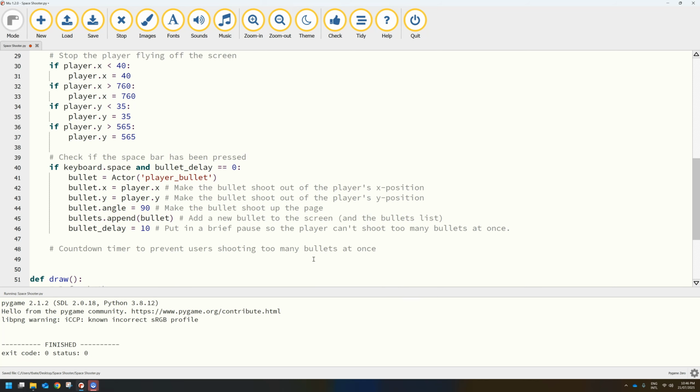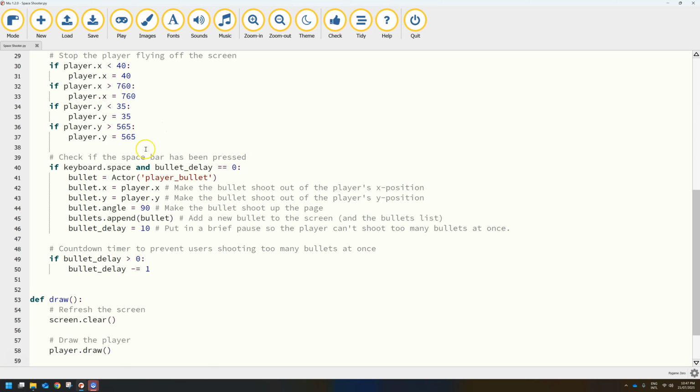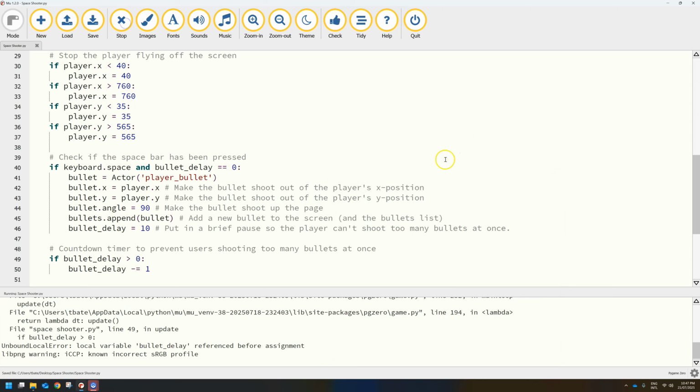So similar to that code above, it's going to be an if statement. So if the bullet delay is greater than 0, put a colon, then we're going to go bullet delay minus equals 1. So basically it's going to count down one step at a time until it gets back to 0, and that means we can then shoot another bullet. That should work, I think. Let's give it a test run.